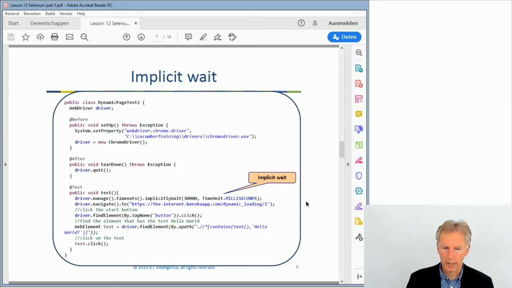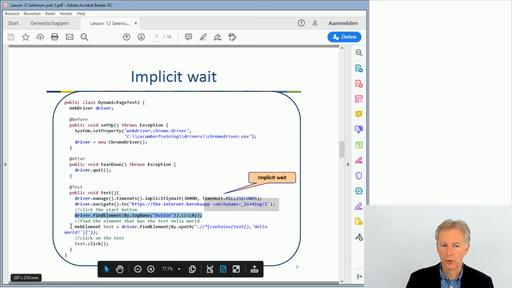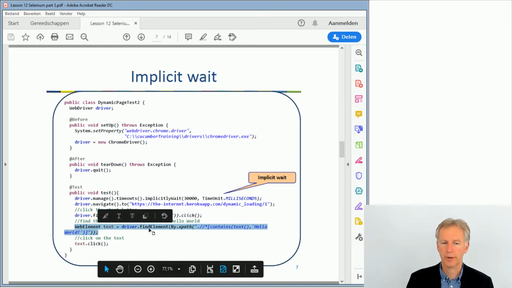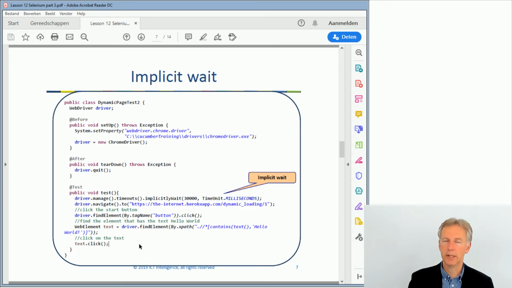So here in my example, I go to the same URL, but here I set the implicit wait on 30 seconds. Then I click the button and it waits for 5 seconds. After 5 seconds it will execute this find element, because then it found it, and then I click that text. So it works now, it's green, and it waits as long as it needs to, till the element becomes available. That's an implicit wait.